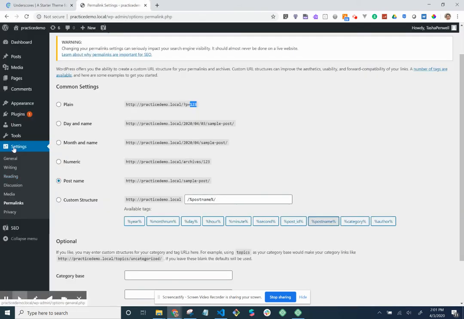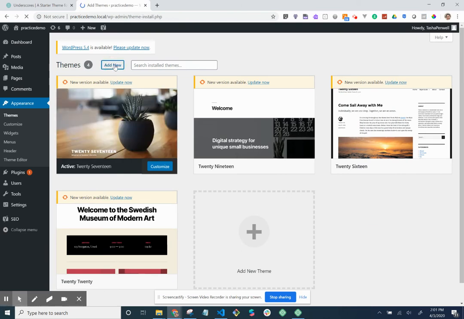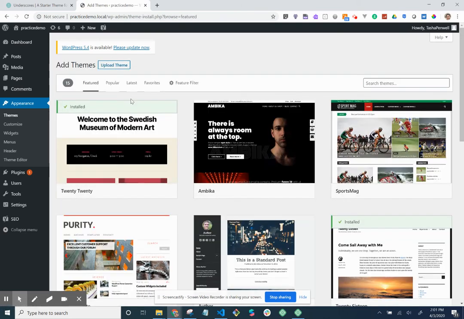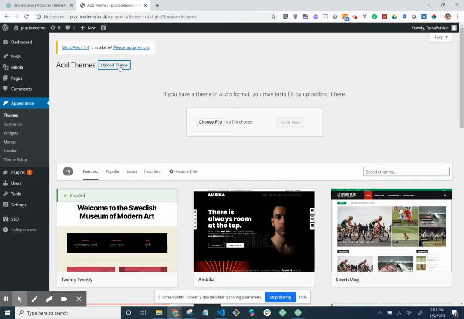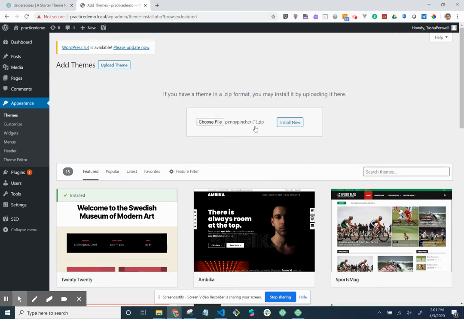Okay. So now we're going to go back to appearance and themes, and we're going to click add new. And we're going to click upload theme, and we're going to choose file, and go to the file that was downloaded. There's a zip drive. Again, you did not need to extract it. If you did extract it, use the one that's a zip drive still. Click install now.